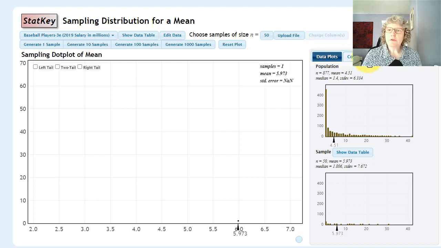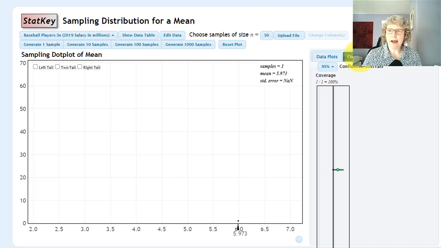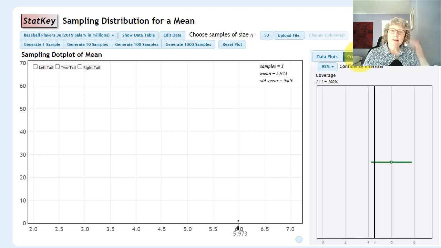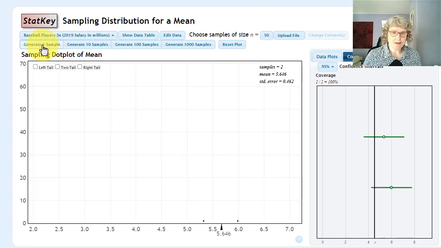But I'm going to go over to confidence intervals on the right-hand side. There's a tab up at the top. I really love this view because here it shows us this is one sample of 5.973 million. And then here's the interval. So this is minus the 2 standard errors and plus the 2 standard errors. Standard error is the same, right? Now, we wouldn't normally do this, but just because we can with simulation, I'm going to do another one.